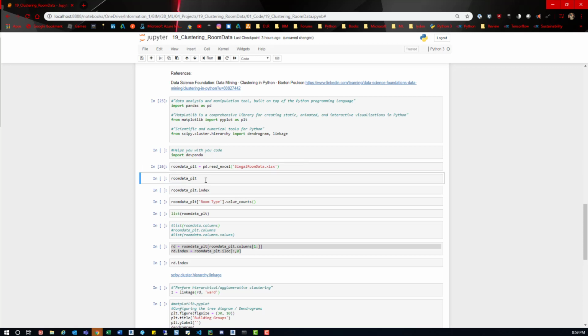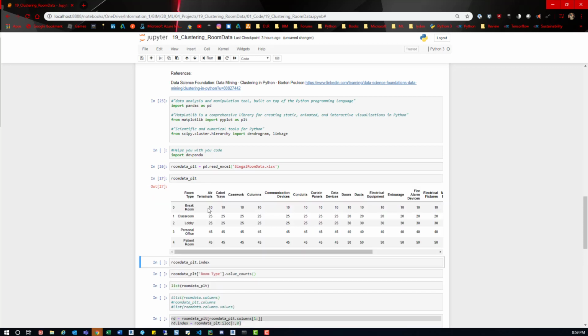So now we have that data, and we can actually see what that data frame looks like. We'll just type out RoomData_PLT and then Shift Enter, and now we can see what's going on. So we have the index over here, 0, 1, 2, 3, 4. If you're familiar with data science or computers, counting starts at 0, so there's 5 inputs here. And then our columns, so we have room type, and that's the break room, classroom, lobby, personal office, and then patient room. And then up here we have the categories that pertain to those rooms.